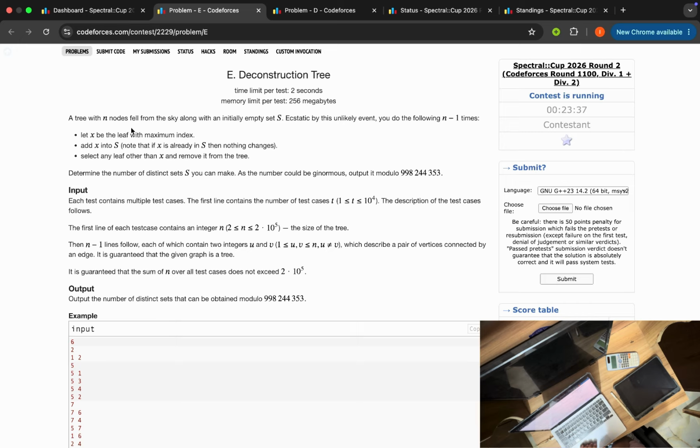A tree with n nodes fell from the sky along with an initial empty set S, by the unlikely event. You do the following n minus 1 times: let x be the leaf with maximum index, add x into S, select any leaf other than x and remove it from the tree. Count the number of distinct sets you can make.